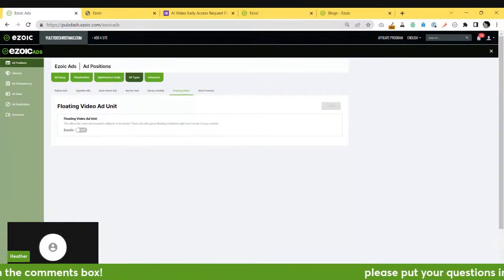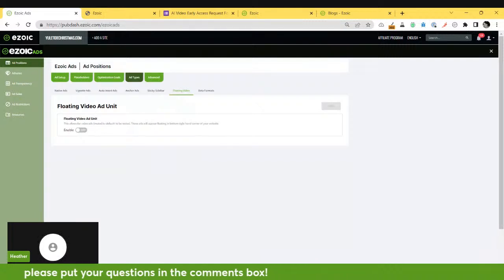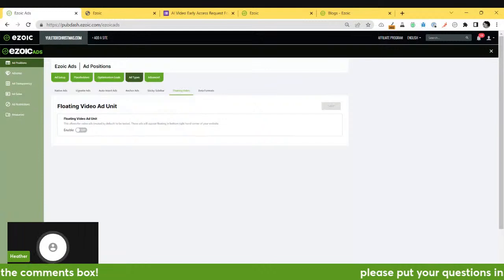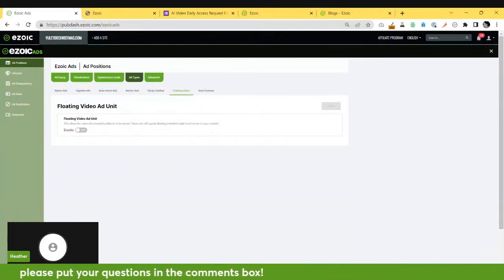They won't. What will happen is, if you've got this switched on, and again, we would recommend switching it on because it can really help your EPMV, if you've got a Humix video that's showing, the floating video ad unit won't show. So you won't ever have two video ad units showing, one through Humix and one through this. It will be either or.